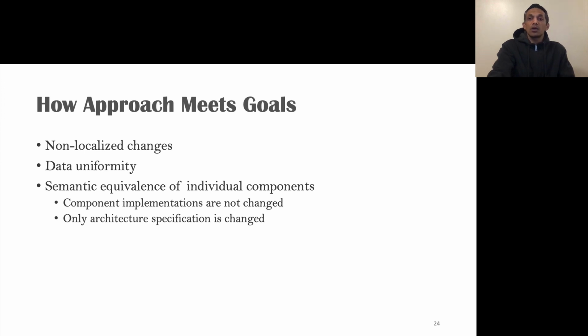So how does our approach meet our goals? As you saw, in our approach, how components are tied together using connectors is not specified in the implementation, but only in the architecture description. Moreover, since the architecture description is specified at a high level of abstraction, the changes are limited to a few lines. So the goal of non-localized changes is met. Since the component implementations do not need to be changed, the goals of data uniformity and semantic equivalence of individual components are also met.